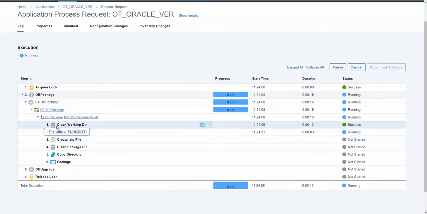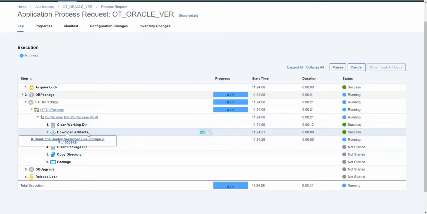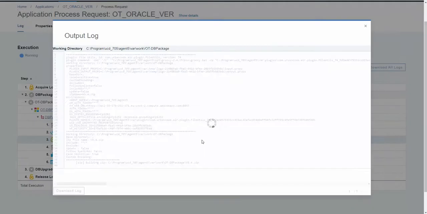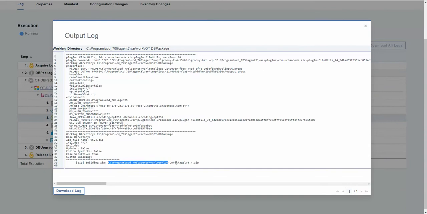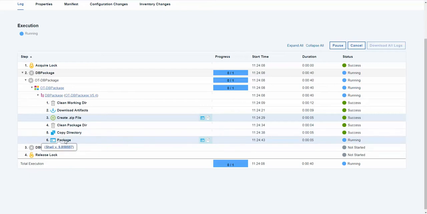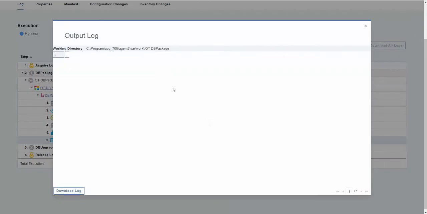We have the cleaning of the working directory, the download artifact step. We are creating the zip file. We can have a look at the log file, for example. You can see here the file is created. Then the copy directory and the Java command to create the package.